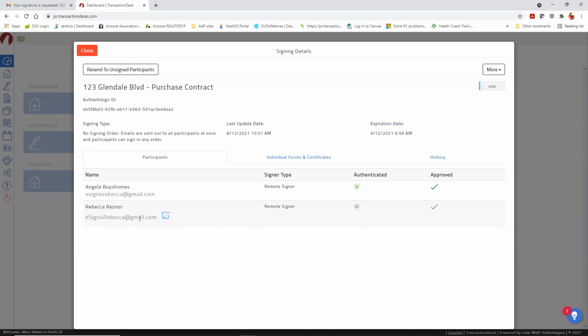If you do make a mistake with the email address, here's a way to edit that. You would just make your changes, click save, and it will resend the invitation to the corrected email address. If your signer says, I still didn't get my invitation and you know the email is correct, there's a resend button up here. So anybody who did not already sign will get another invitation.